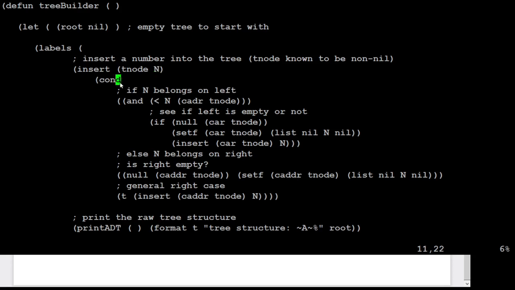So the possibilities are that, since we know this thing's not empty, so we've already got a value here, n's got to go either down the left or down the right. First off, we'll see if it belongs down the left. If n is less than whatever's in this tree node, then it belongs down the left. And if that's the case, then the two possibilities are the left is null, in which case we can just create a new tree node and stick it there, or the left subtree isn't empty, and we'll call insert recursively.